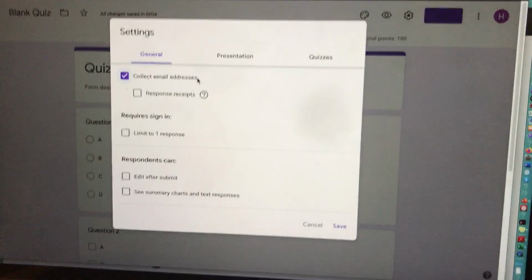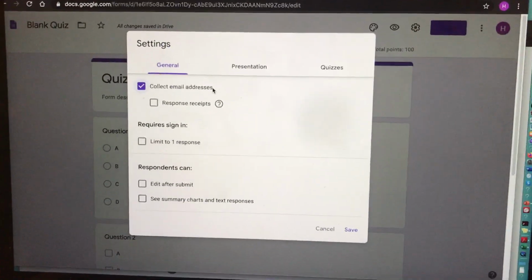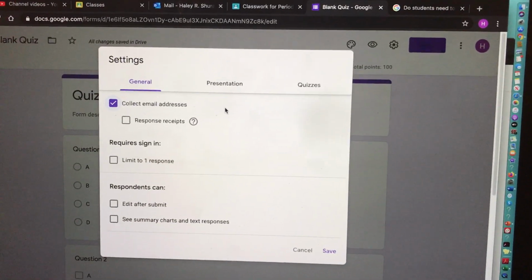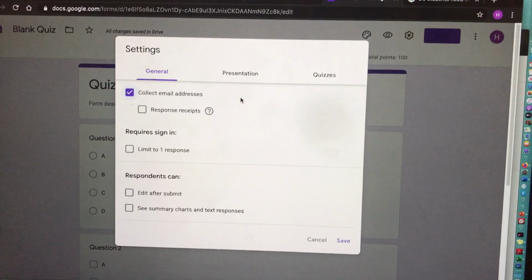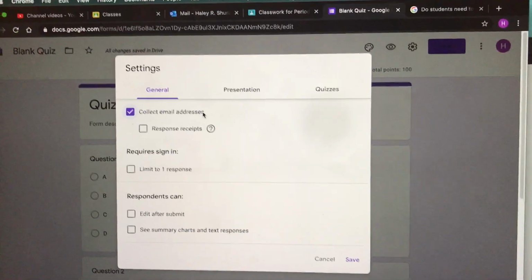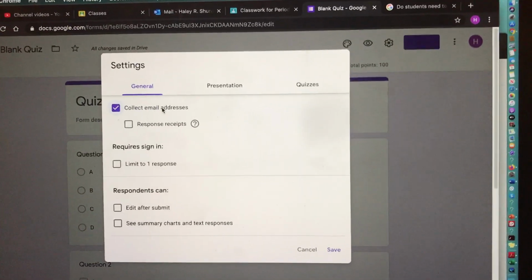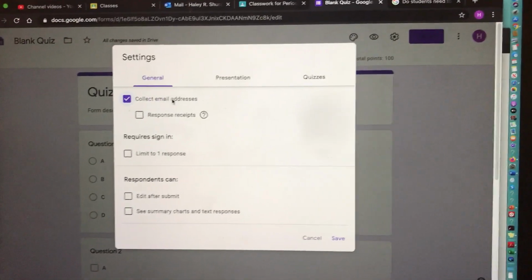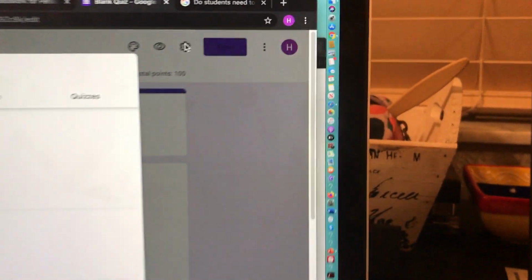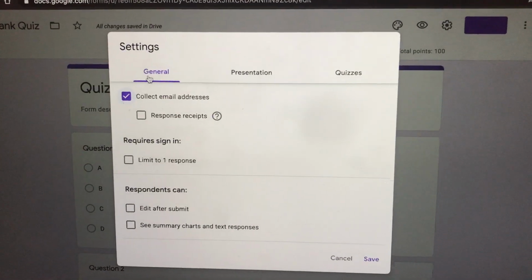So let me explain. When you're using Google Classrooms independently from your Gmail account, when you go to look at the student scores, which I will show you in another video, you will not be able to tell which student scored what if you don't collect their email addresses. Their email addresses will let you know who got what score when you're looking at the spreadsheet later. So I know this is a little confusing, but please just trust me. Go to settings, this wheel looking thing, go to general and hit collect email addresses. Make sure it's checked.